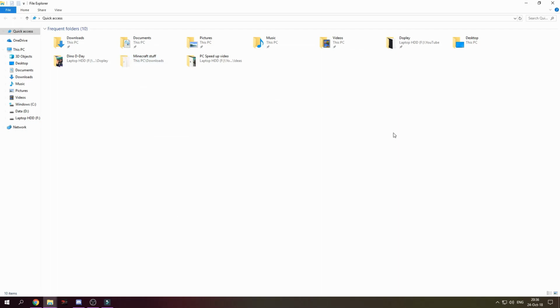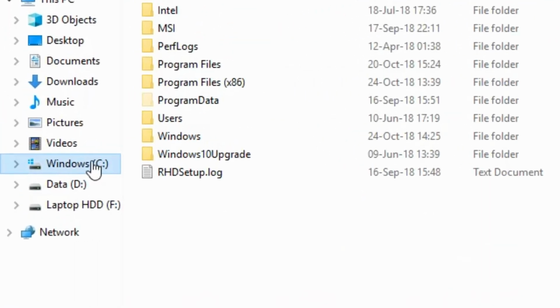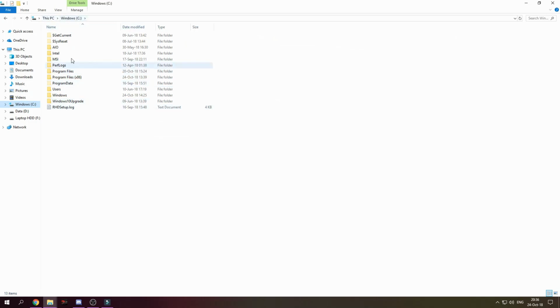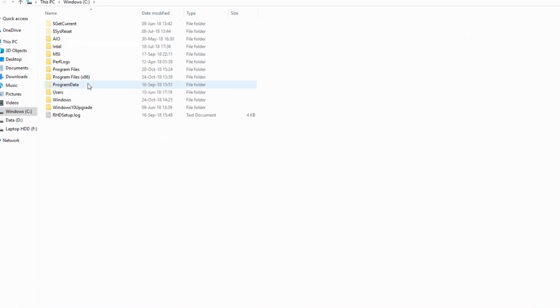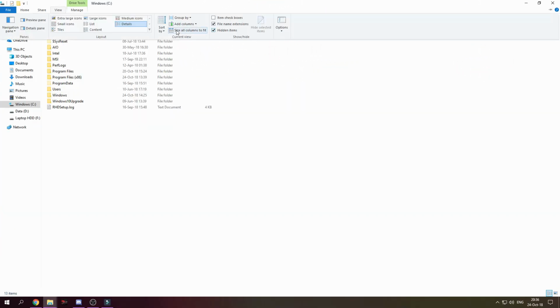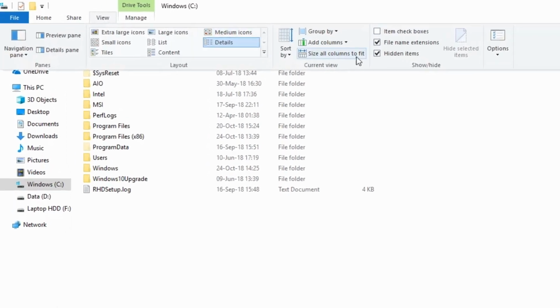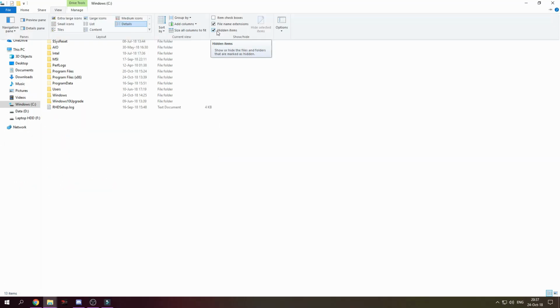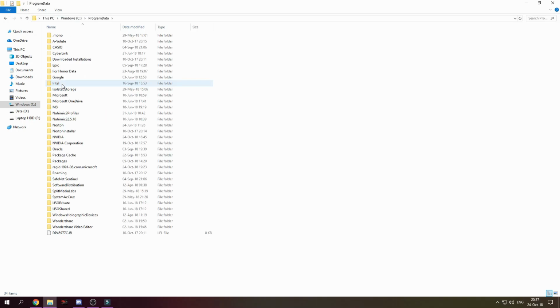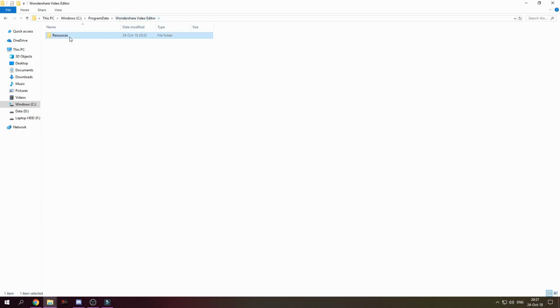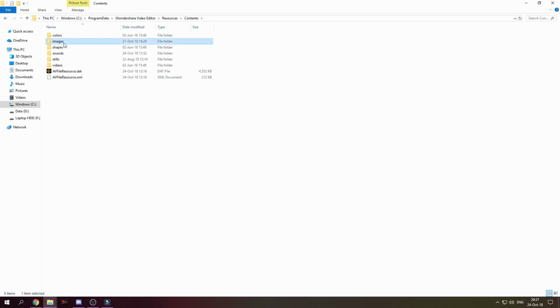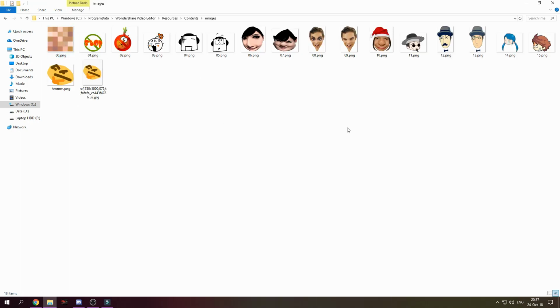You go to your files, and then you go to Windows, where the Filmora is. So you go to Program Data. It will be here, and if you don't see it, you have to click on View and click on Hidden Items so you can see it. And then you click on Program Data, and then you look for Wondershare Video Editor, Resources, Content, Images, and then you have to add an image here, and you have to make sure it's a .png image, so it has no black or white background.